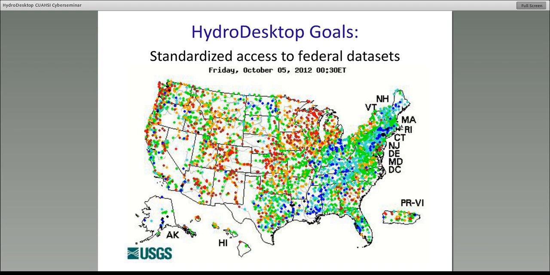So providing standardized access into these federal data sets is an important goal of HydroDesktop, to make it very simple for a student or a researcher or even an agency person or consultant to be able to quickly find all of the USGS, EPA, NOAA, NASA, other relevant hydroclimate data sets for a particular region through a simple search and query interface is, well, one of the goals.